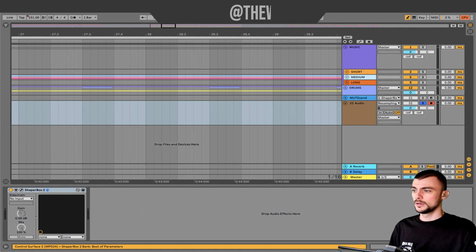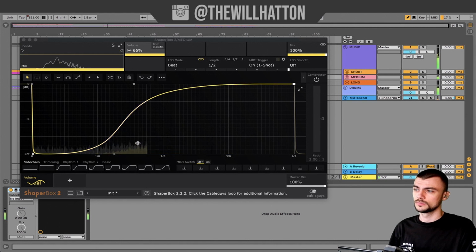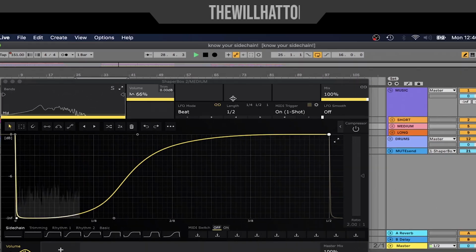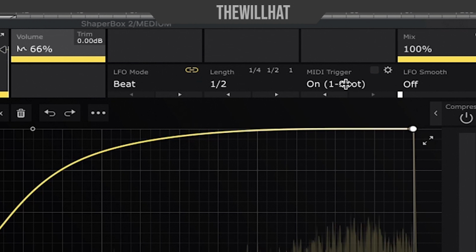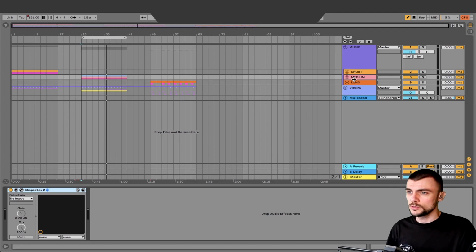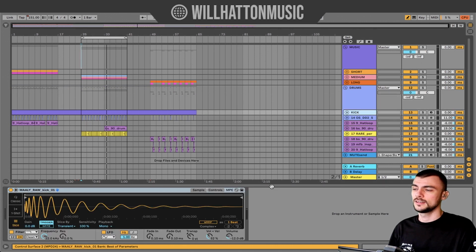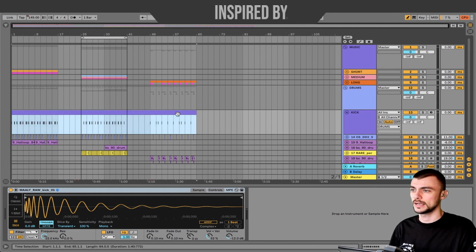On the volume shaper, this allows me to design my own volume shape for the sidechain. It also shows me the audio being ducked there, which is really nice. And you can see that I've selected half the length. The only thing that I've done after this is choose a MIDI trigger. Most of the time that I'm doing this in my drums, I've got my kick either in a drum rack or in a sampler track. So here it's in a sampler track, just this one long track here.